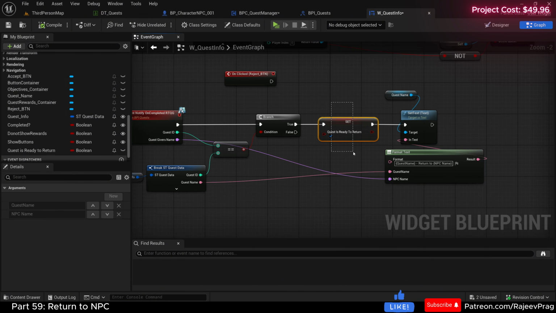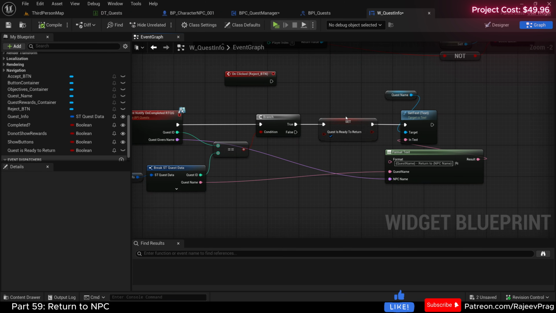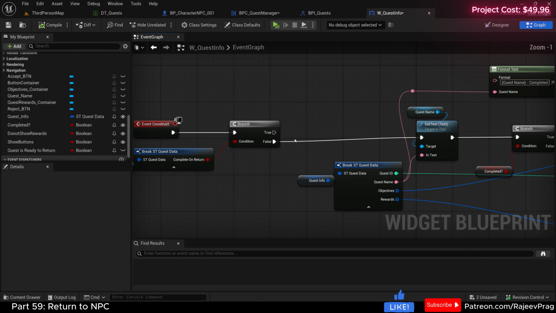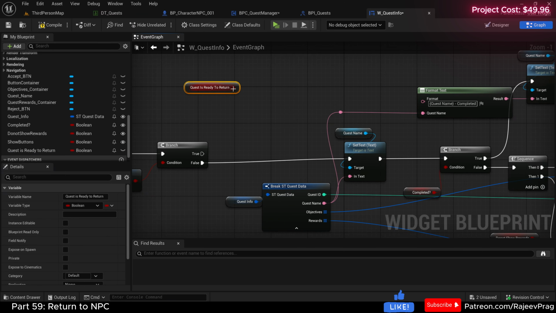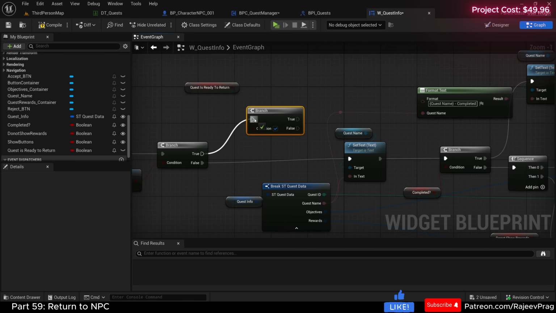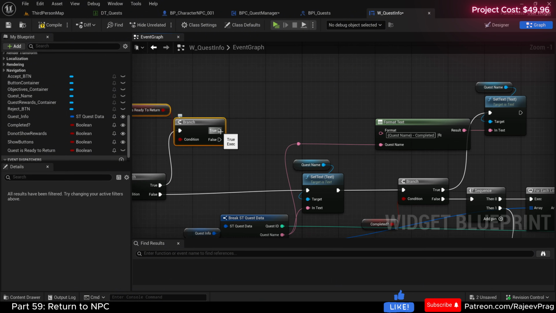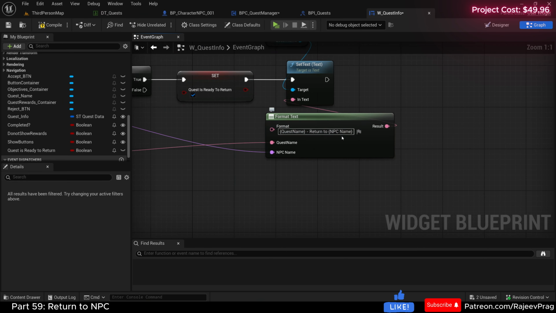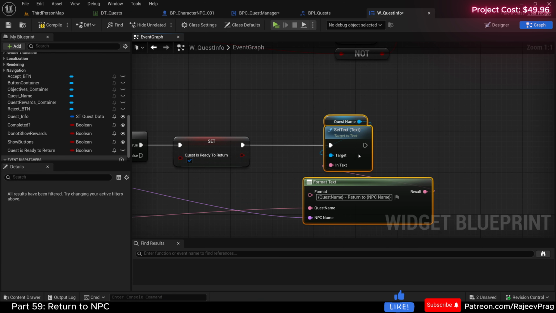So now that we have set up our Boolean to notify this specific widget that this quest is completed, we're just waiting for the player to return to the NPC. We can go ahead and do our true channel. Off of our true channel, we're going to check to see if this quest is ready to return, then do a branch here. If the quest is ready to return, then we want to set our quest name text to this text right here, quest name return to NPC. Because we already have it set up over here, I'm just going to borrow this code.